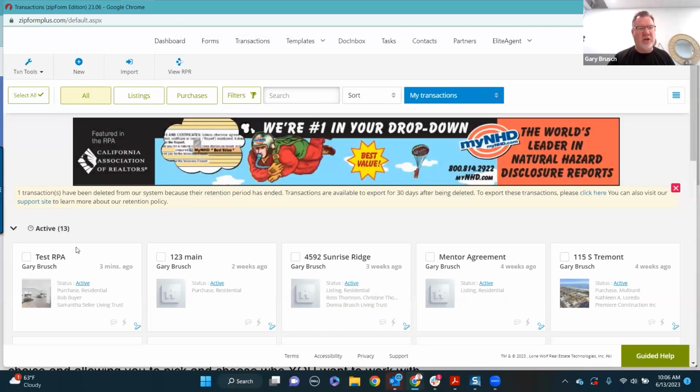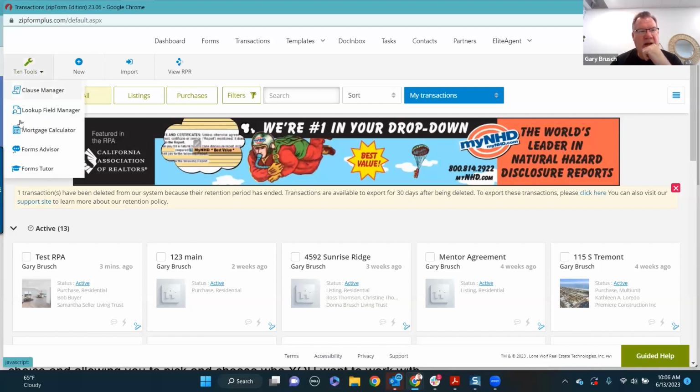Another thing I wanted to show you guys, which I have not used a lot myself, but it's kind of cool, is under here, transaction tools. You've got a few of these, which I'm not even sure what a couple of them are. I looked at them a little bit and I don't know, I just haven't used them. But there's Forms Advisor and there's Forms Tutor. Is there anybody here that's used either one of them? I'll take that as a no.